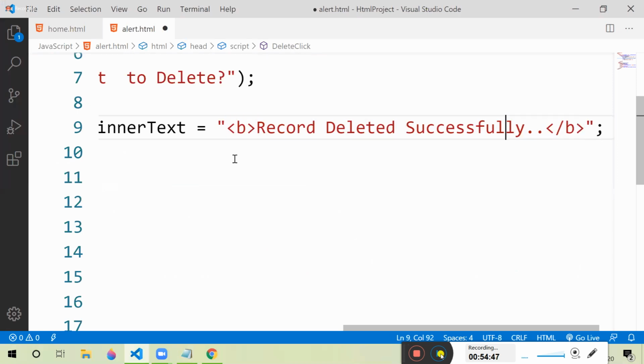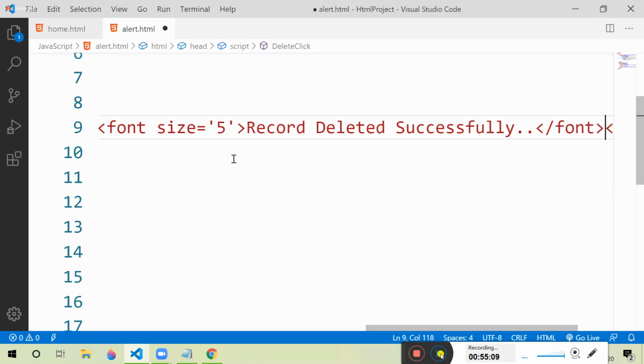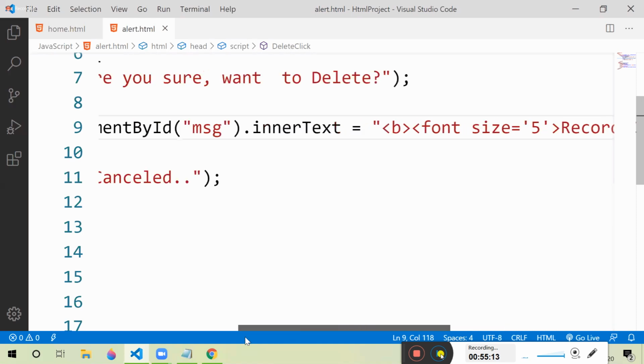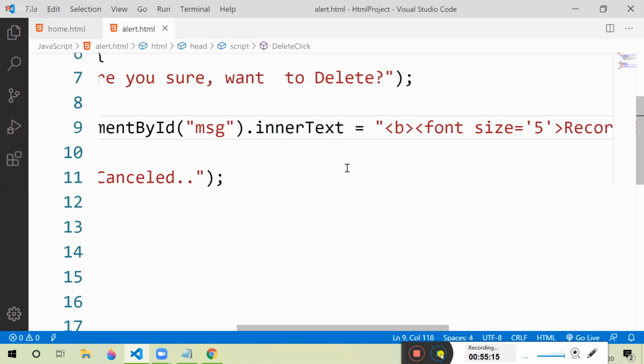I want to put in some italic style or some font size. Then I am using font size is equal to, suppose we can put font size, HTML font size, I gave 5. And I closed that font here. We can apply CSS and so many things, I will tell you. But very important, innerText will not allow these formats.